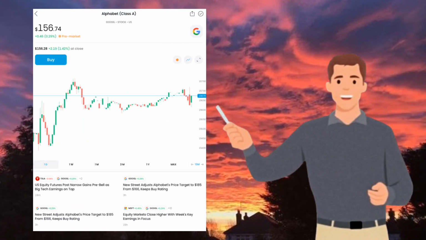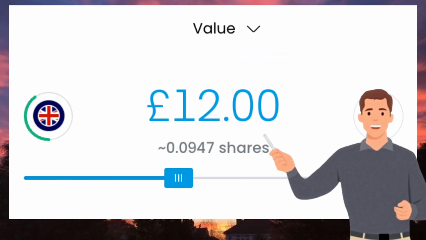This page lets you track a stock's price history and see user discussions on Trading 212. You can also view its 24-hour and 52-week price range, key metrics, and set price alerts for notifications on price changes. 2. Here to buy and place an order.